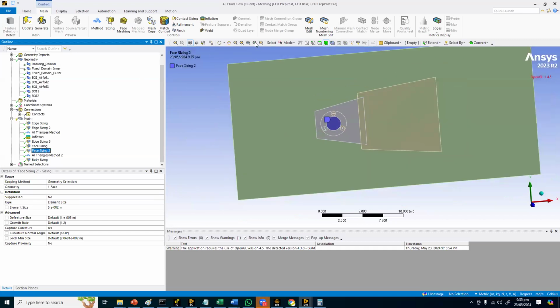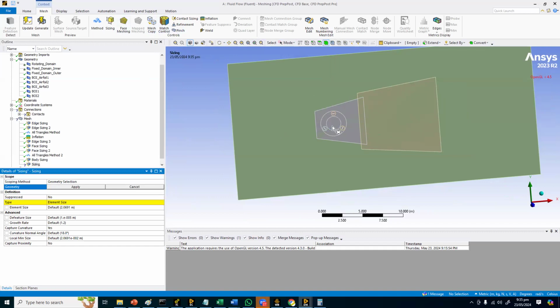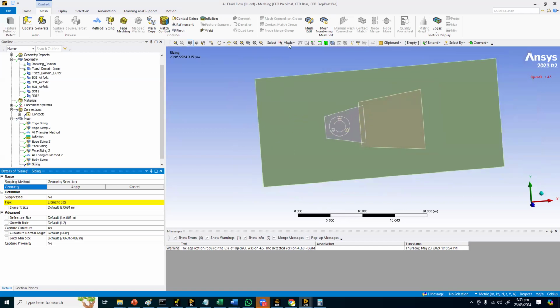Okay. So again, I'm going to put the body sizing. So body sizing, and I'm going to put the sizing on all the geometries, like my inner domain, my middle domain, my outer domain. This body influence is covering all three domains. Okay. So that's why I'm going to choose all of them with the box selection. First, I can do with the box selection. These all domains.